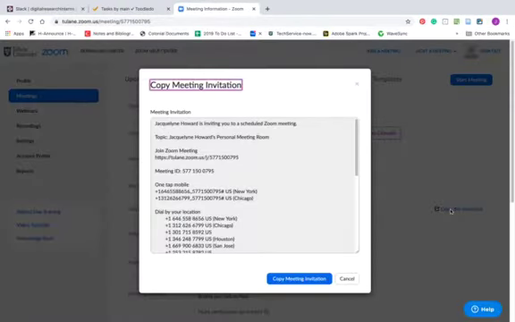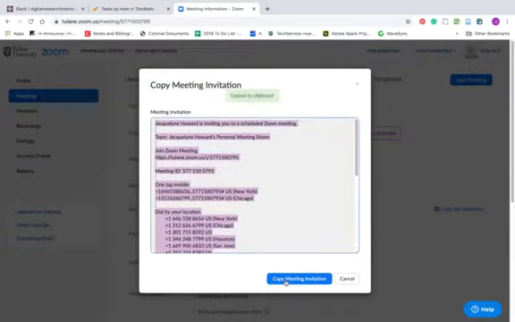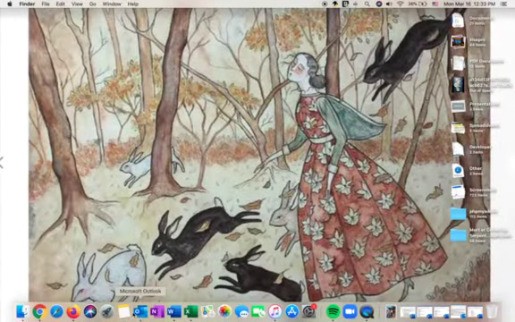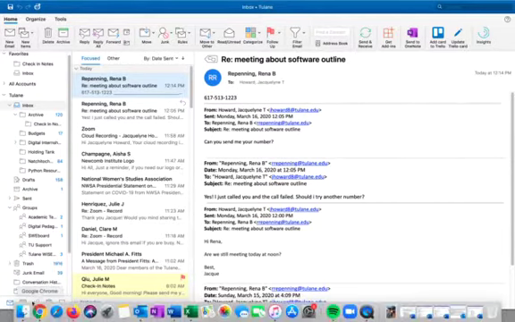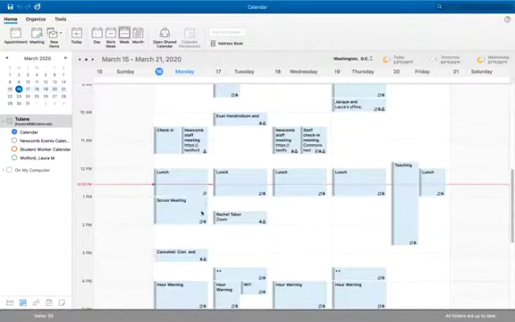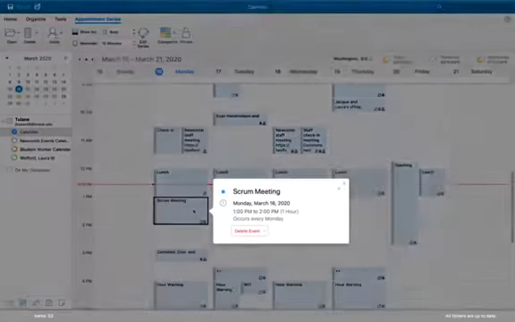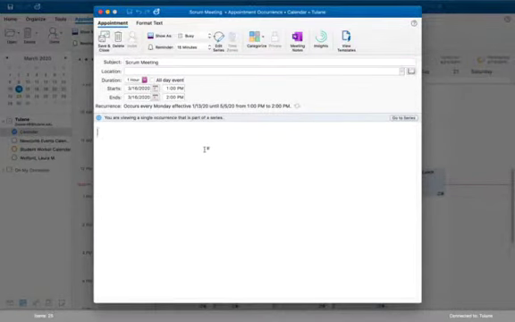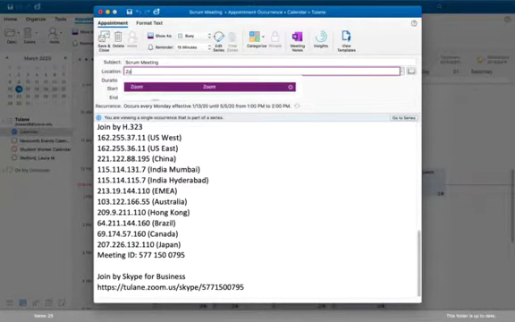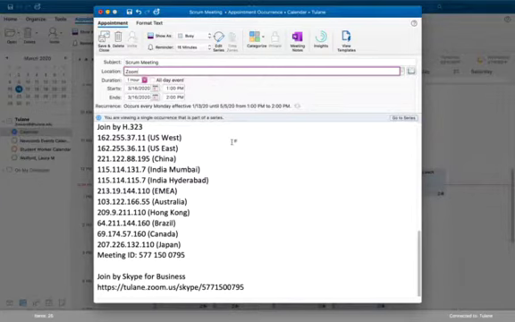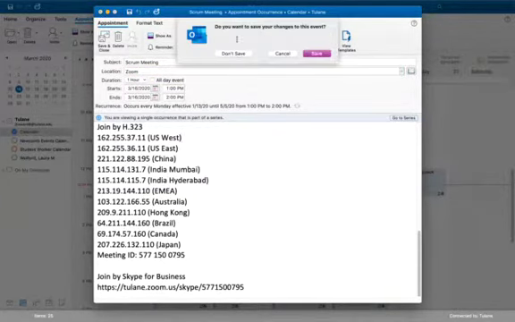You can copy the invitation, which I always find really useful. You can copy the meeting invitation here, and then you can go into your email and send it via email, or you can go into your calendar and copy and paste that meeting invite here and just hit save and close. Whenever doing locations, you can always just say Zoom here, and that way it's nice and clean.